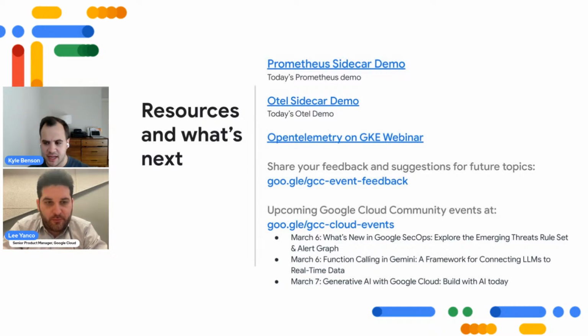Actually, before I do that, I realize now we have resources on what's next. If you want to jump through this, you have the Prometheus sidecar demo and the OTel sidecar demo. We recently did an OpenTelemetry webinar for GKE, that was done in October. If that's your starting point, it can be useful for you to get started with.